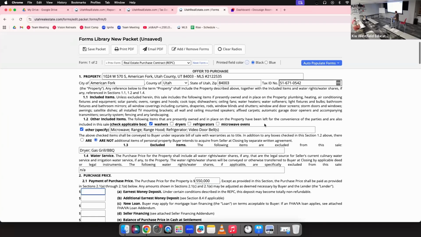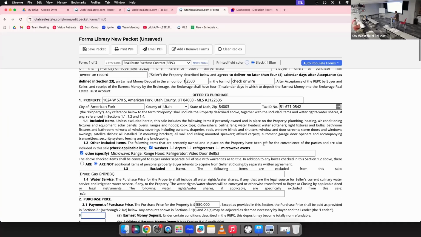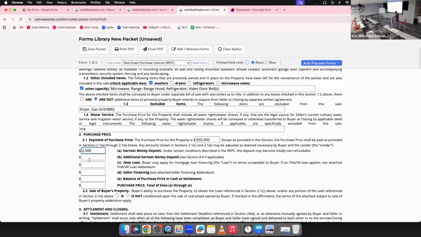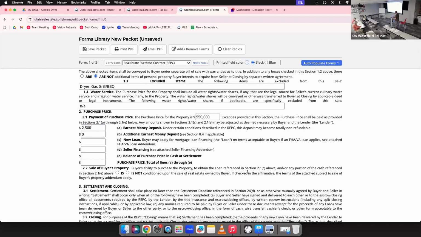Earnest money deposit. We already decided what that's going to be: $2,500. We did not put in a comma in that one, but we will in this one. Additional earnest money deposit. This is also a field that you fill out in 8.4. We are not going to do this. I would suggest never doing this. I accidentally did this in my very first offer because I was in a rush writing the offer and I didn't read through it close enough, and I added additional earnest money.